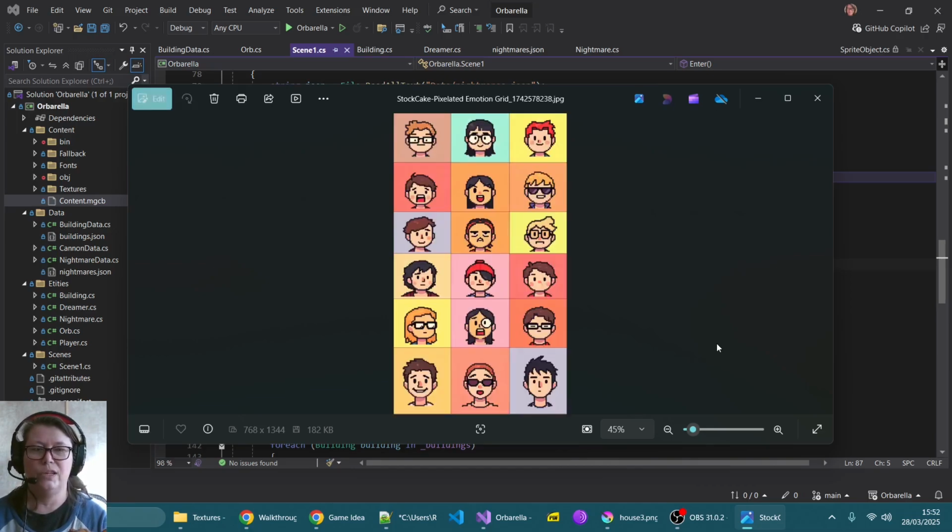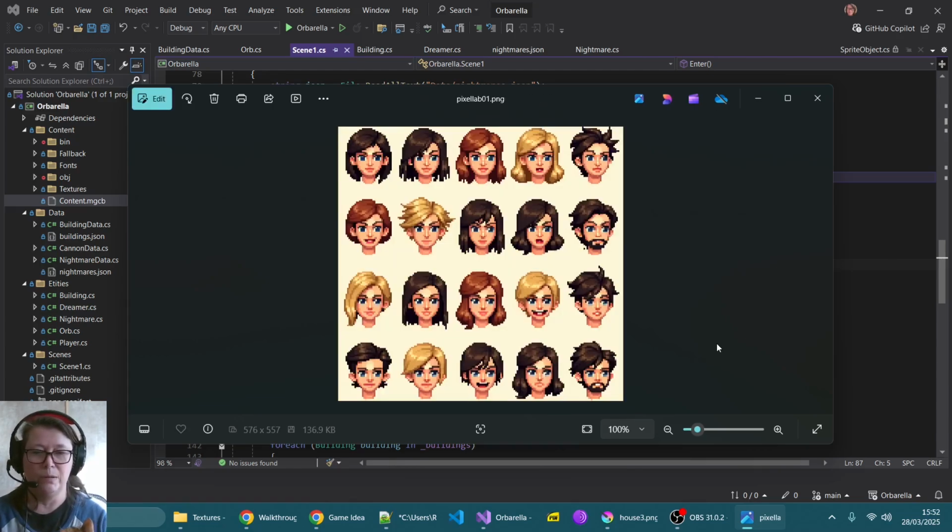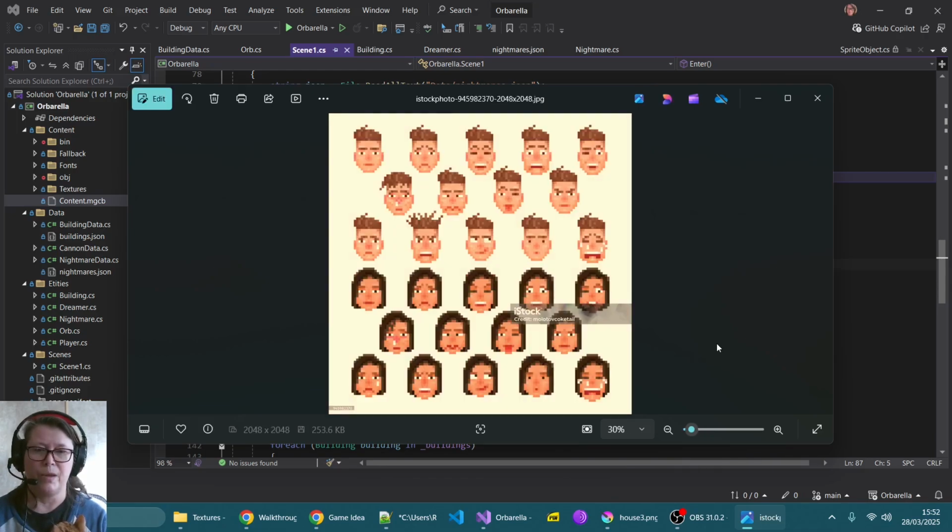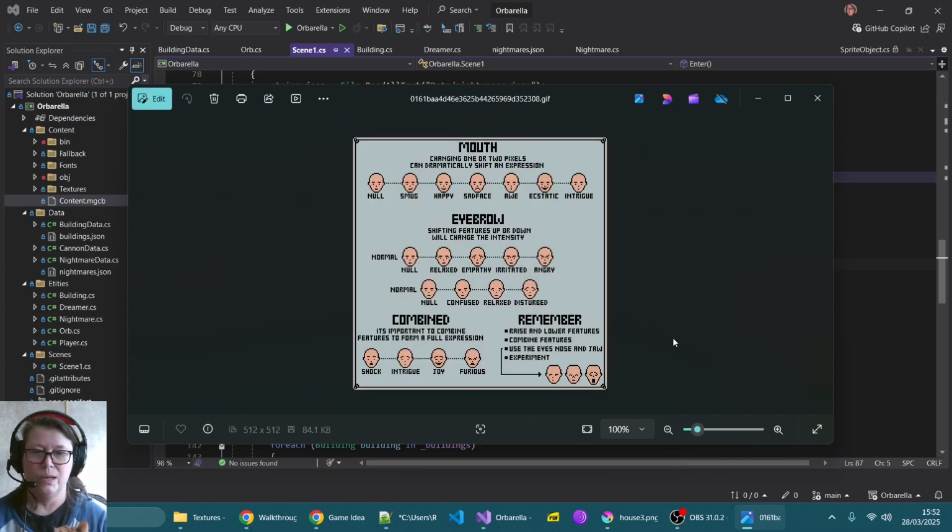So this is a selection of the kind of things that I found online. But the main problem that I had with all of these, I think a lot of these are AI generated. This one certainly is. I think that one has been hand drawn by somebody. This one was the only one that showed anything resembling emotions. Is that all of them? This one was like a GIF showing you how to do different types of emotions.